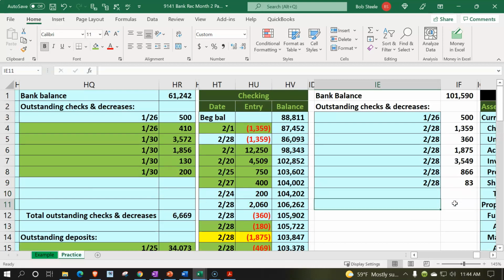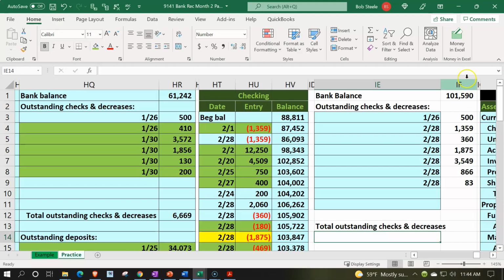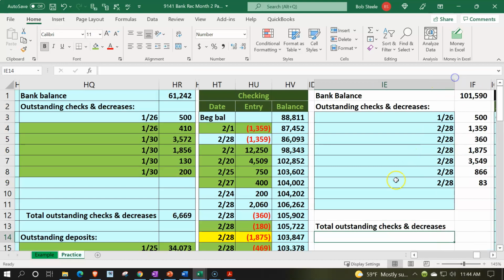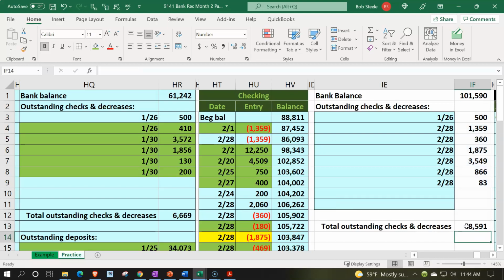So there are those. And let's call this, I'm going to leave a little bit of space again and call this, let's say, total outstanding checks and decreases, and then make this a little bit larger and do some indentation here. We'll indent it a bit. Summing that up equals the SUM. We'll pick up the sum of those items. So I think that looks good.